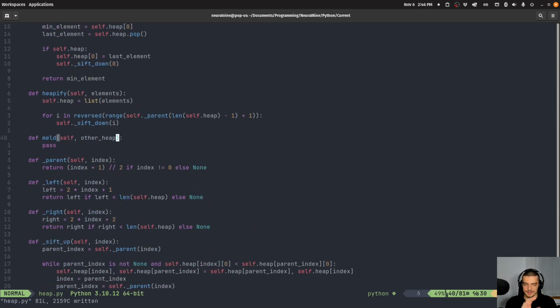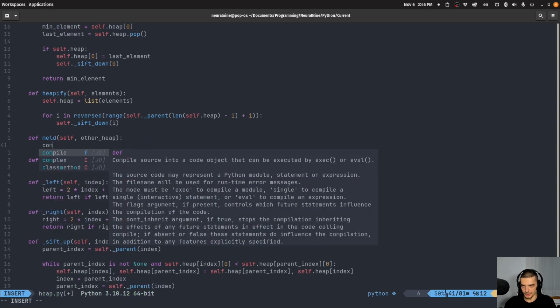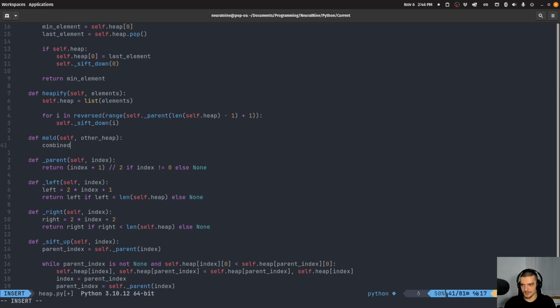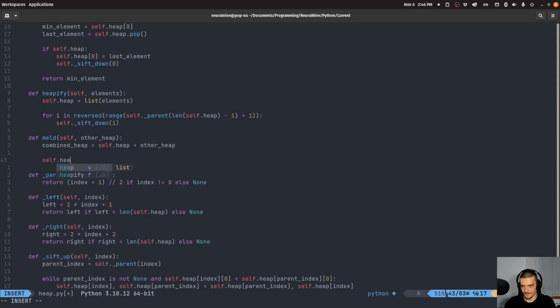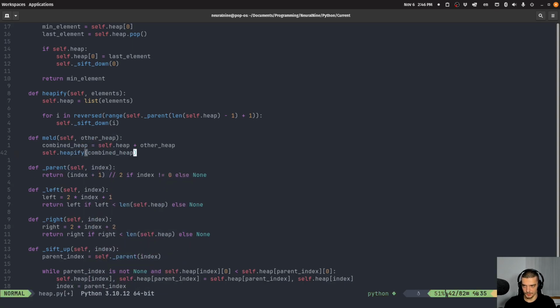And for the meld method, all we need to do is create a combined heap. That's not the same as merging, by the way, because I think merging preserves the order. I'm not sure about this, but I think melding just throws them together and makes a heap. So the combined heap is going to be equal to self.heap plus other heap, and then we're just going to say self.heapify combined heap. So we're just using the method that we just defined.